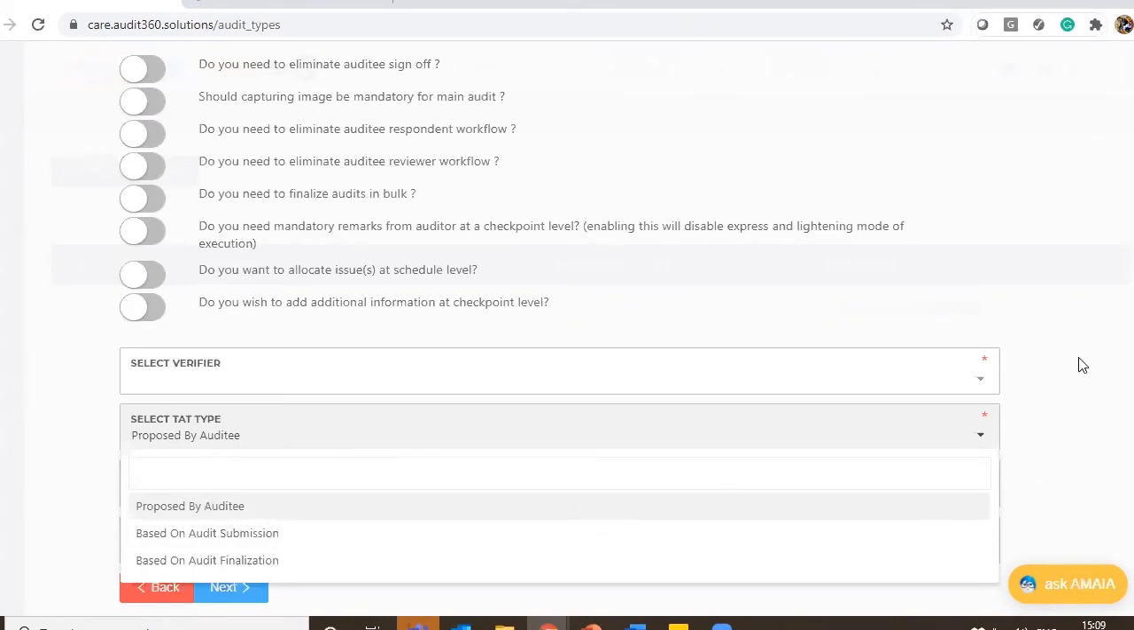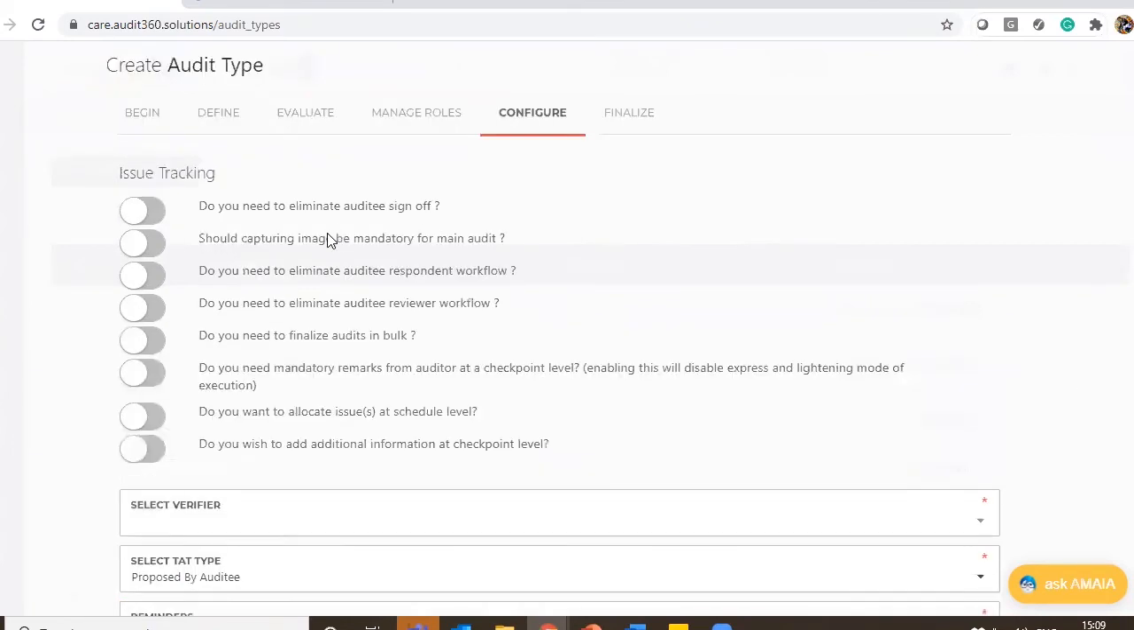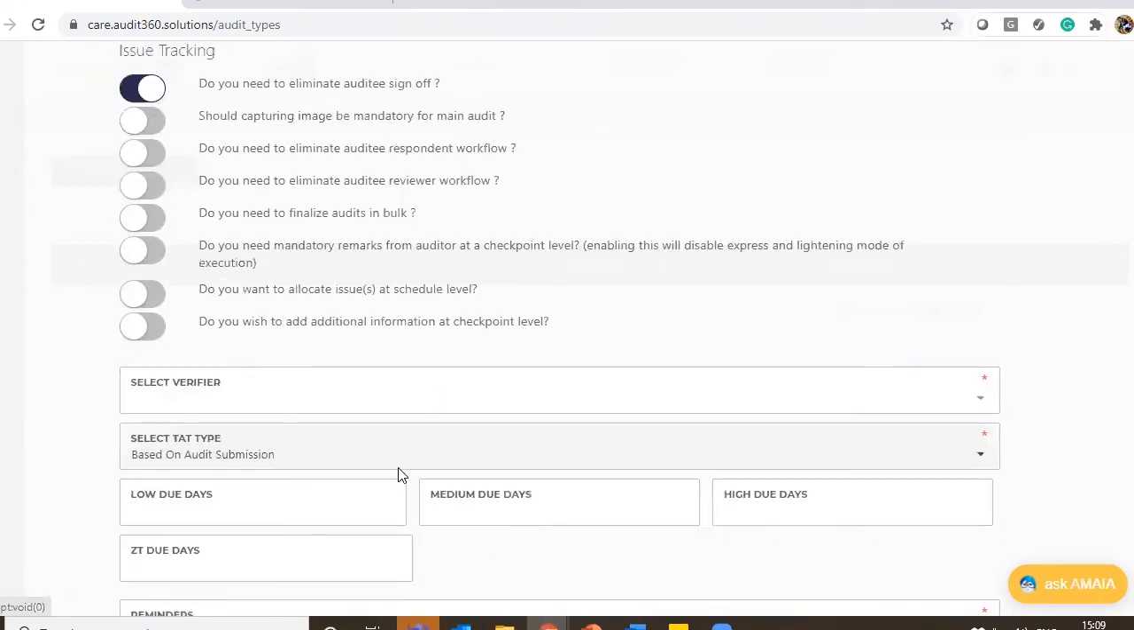If in case you have chosen eliminate auditee sign off, where we are not doing the sign off, in those cases the proposed by auditee option would not come, because the due date selection is given only to the auditee during the sign off process. So when you have chosen eliminate auditee sign off, proposed by auditee will not appear.